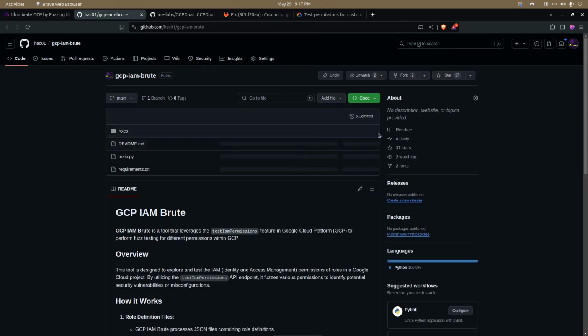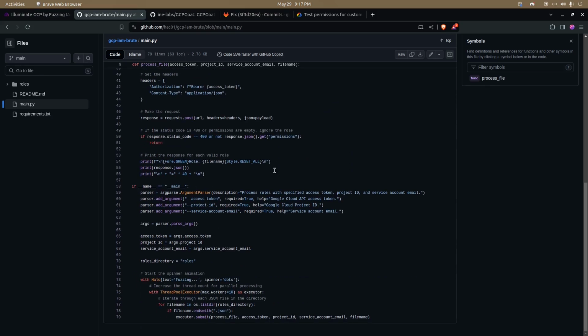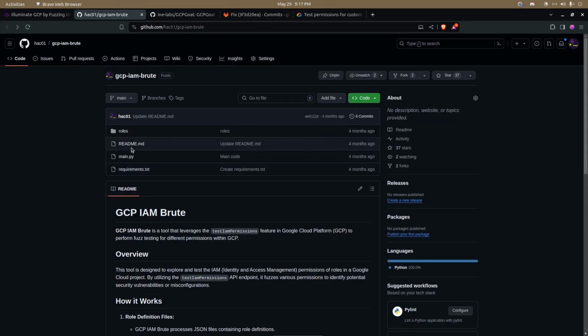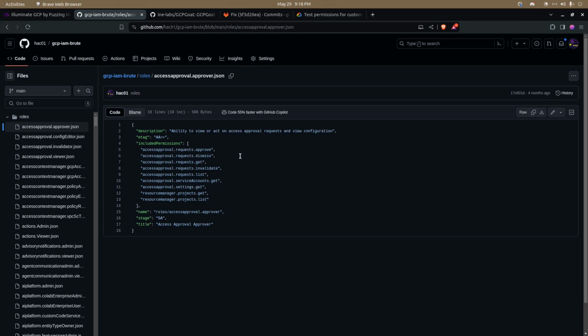Which is GCP IAM Brute. We can go and check the source code. Over here we have this specific API endpoint, and we have test IAM permissions. Basically, we have a role static tree, and it has a lot of JSON files with different roles and permissions. Technically, we are fuzzing our way in.